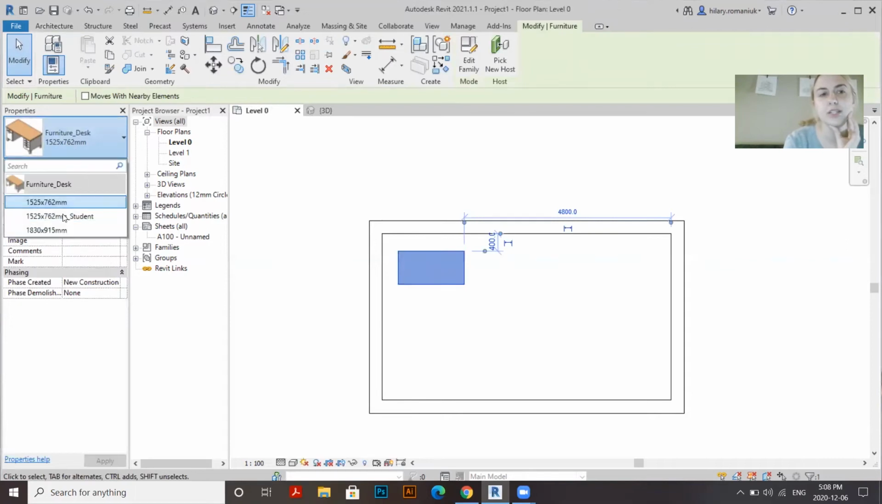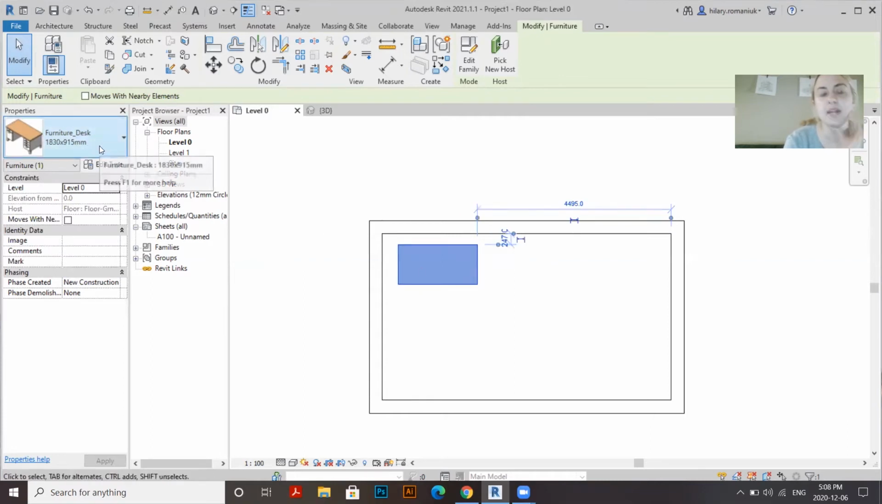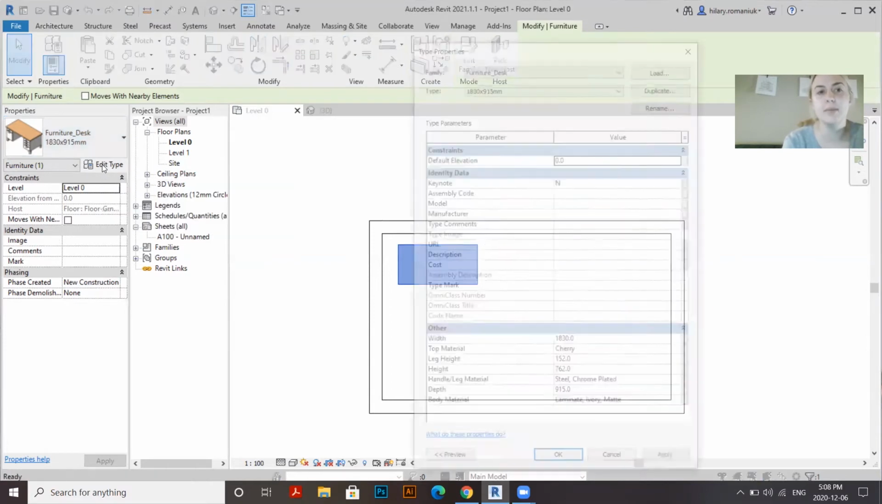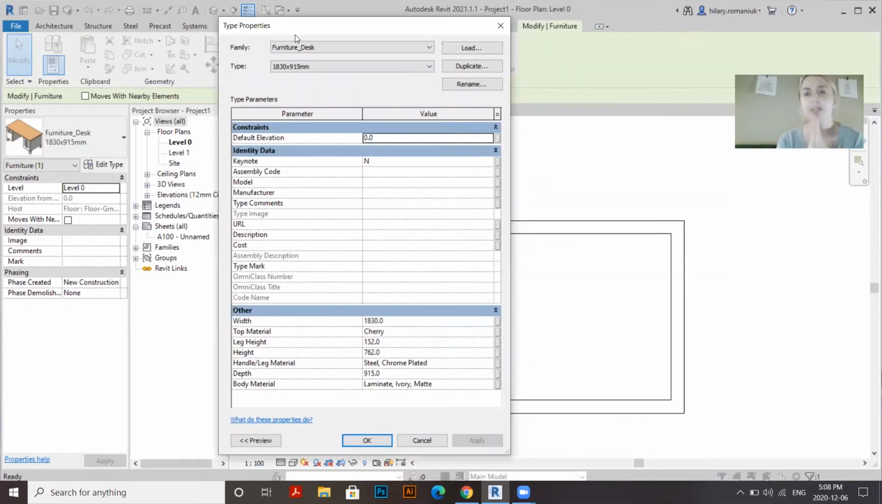So I can change the size and maybe what it looks like by changing this. But if you want to customize that even further, you can click Edit Type. And here are the properties related to that family. So in Revit families, there are parameters, and a parameter is kind of an overused word, but in Revit, it represents something that can change, I believe.